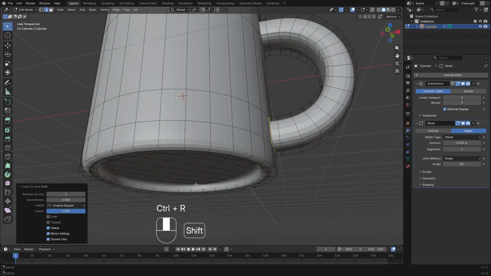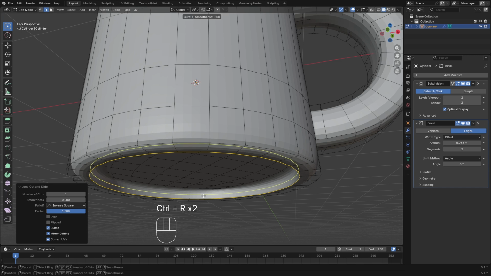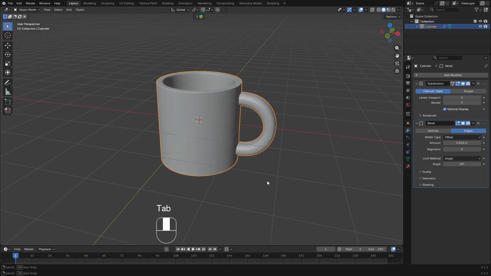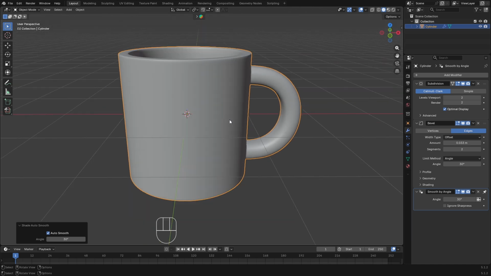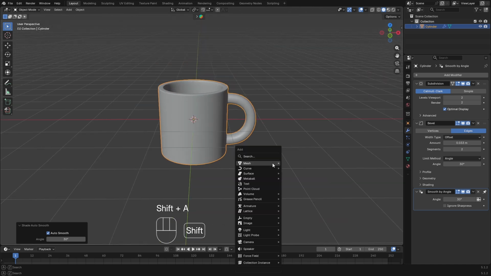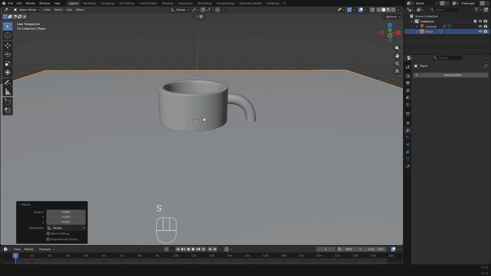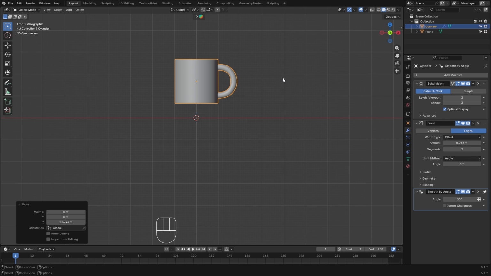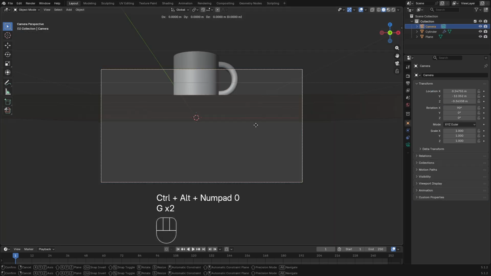and then bottom, Ctrl R loop cut, one at the bottom and one to the cup bottom upside, then outside bottom, and shade smooth, right click and shade smooth. Then add a plane and lift the cup a little bit on the Z axis, add a camera, Ctrl Alt and Numpad 0.